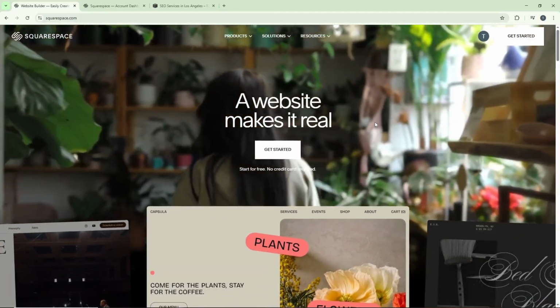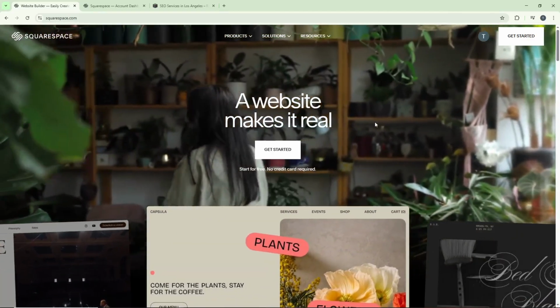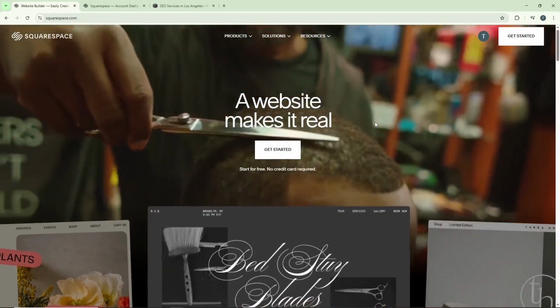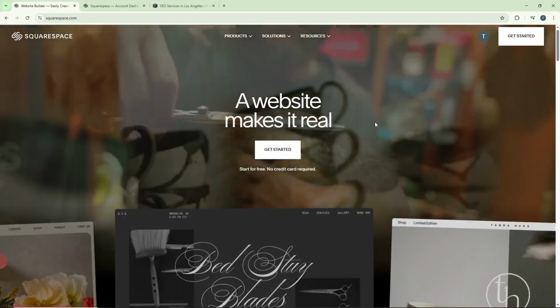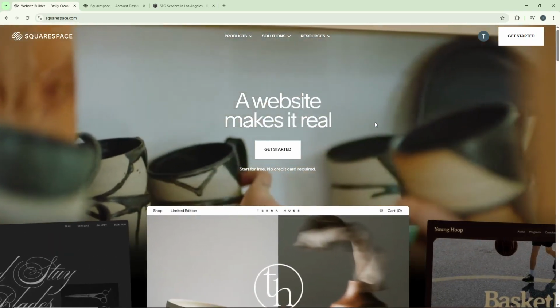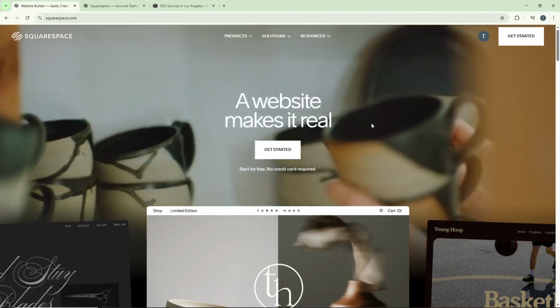Welcome back, everybody. Today, I'm going to teach you how to reuse images in Squarespace. This is an incredibly useful feature that saves you time and keeps your site consistent, especially when you want to use the same photos across multiple pages without having to upload them over and over again.